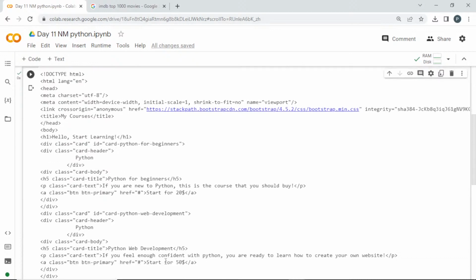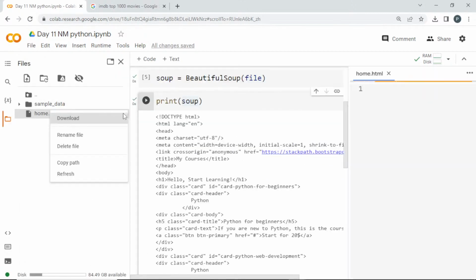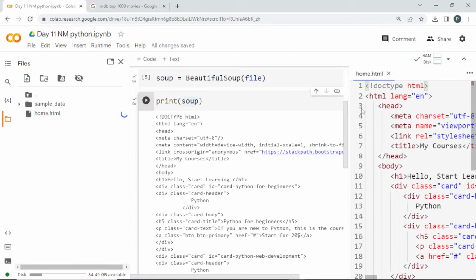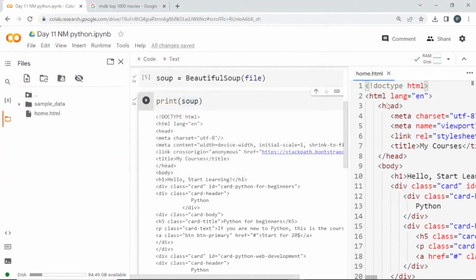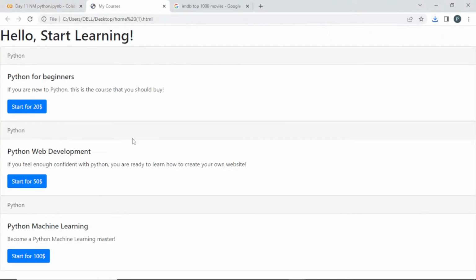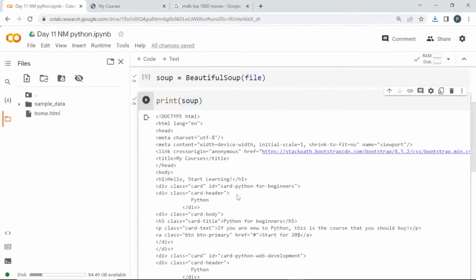Let me open this actually. So this is the HTML raw file. This is some website. This is the HTML file for a website, and see here it has all these things such as Python for beginners, Python web development, Python machine learning. For example, if I want to take this title alone, I want to find where it is in this HTML.